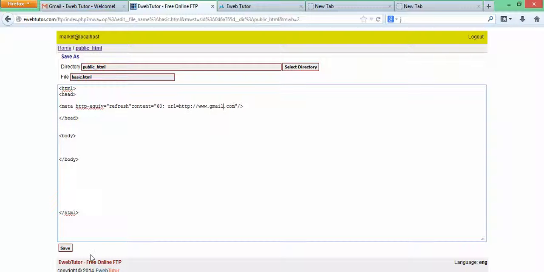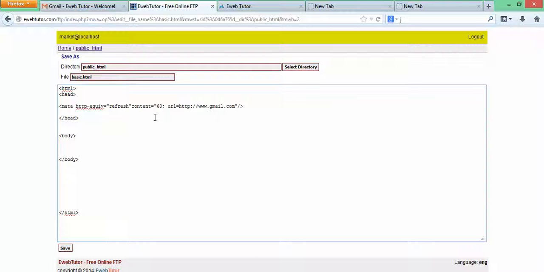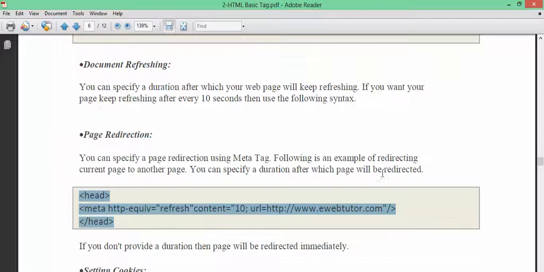So that means if I save this file and I refresh my web page now, all I will discover is that by the time you get to 60 seconds, which is 1 minute, automatically it's going to redirect itself to gmail.com without anybody clicking on anything. They don't need to click on anything. And this is what almost all the download websites do. So that's just about redirection.